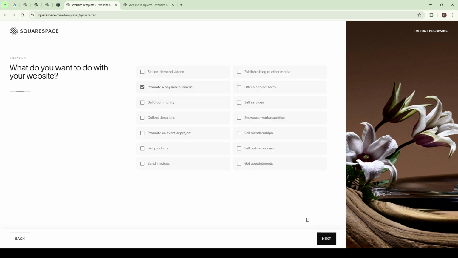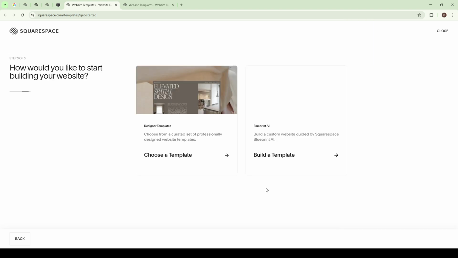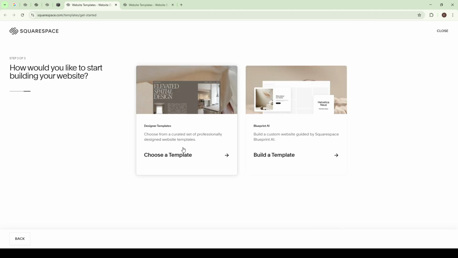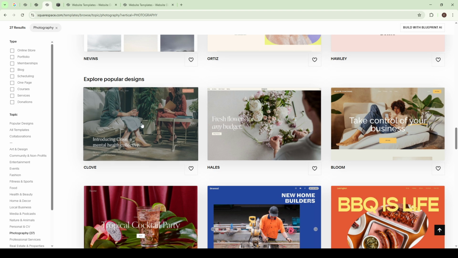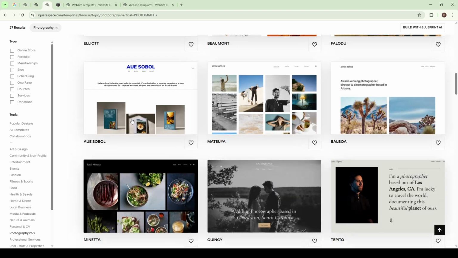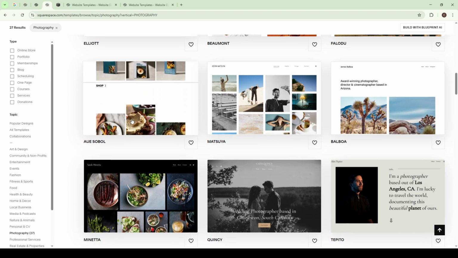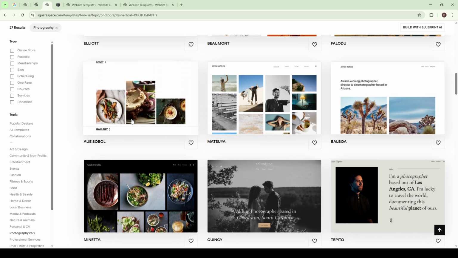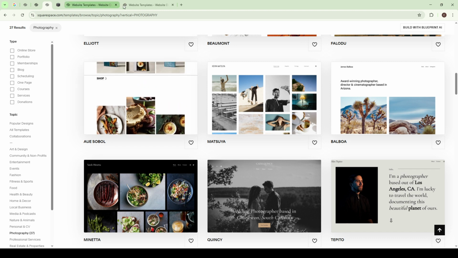After you've answered these prompts, Squarespace will guide you to choose a template. They've got a fantastic range of templates covering various industries and styles, so take your time exploring these options. You can also opt to build one from scratch if you're feeling creative and want a truly customized look. Once you've chosen your template or decided to build one, jump into the customization options.